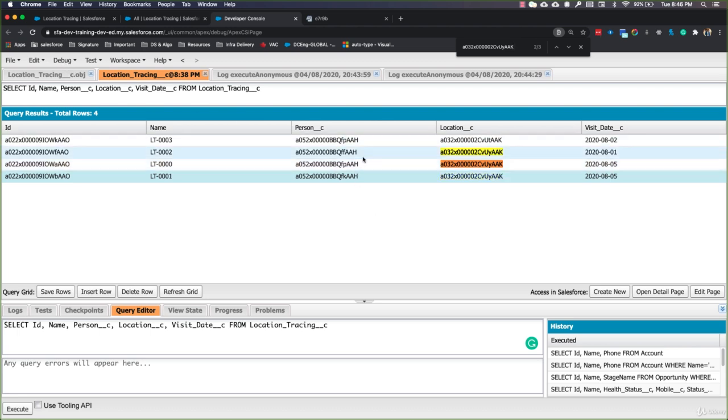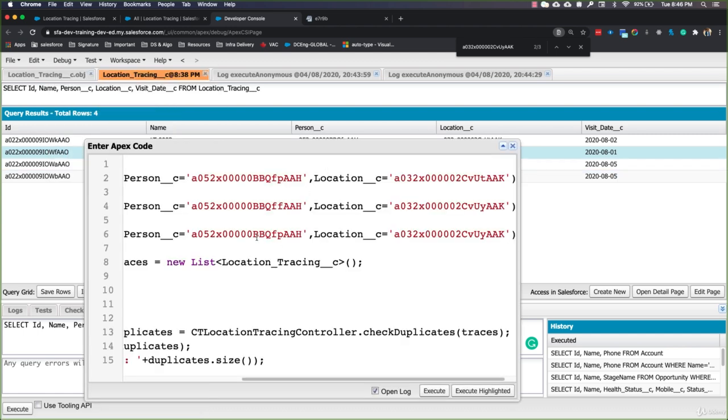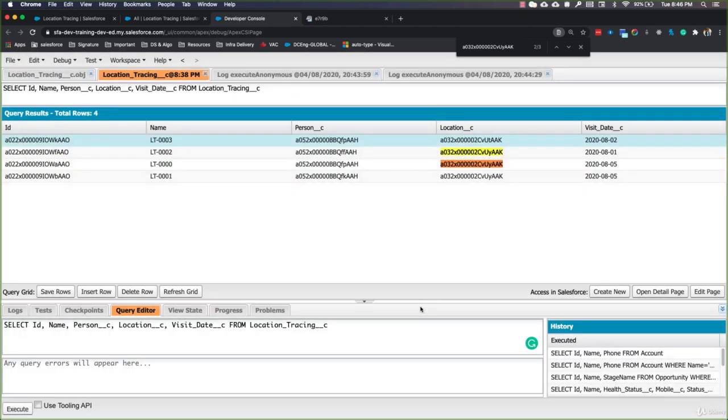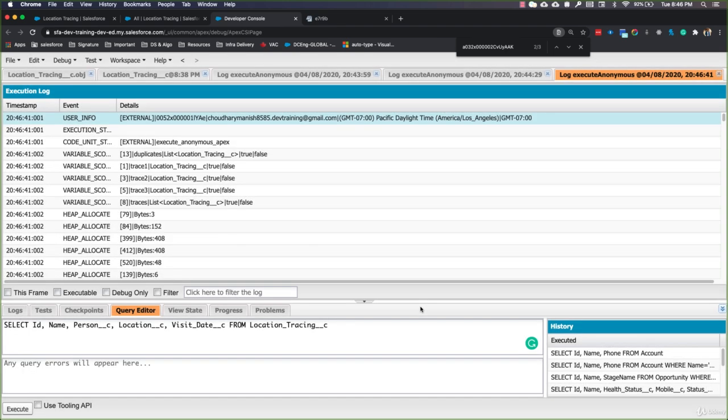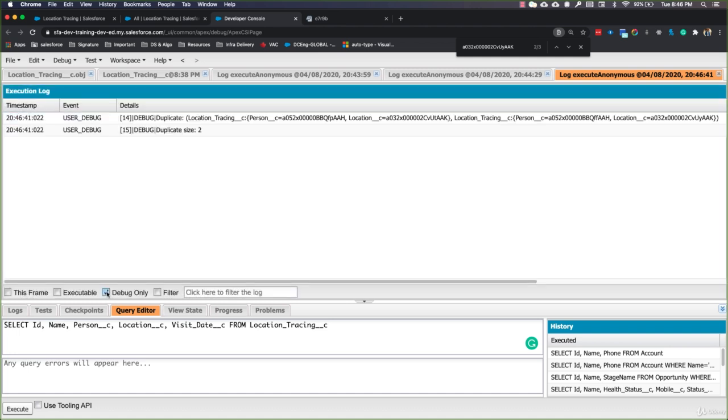So what I'll do is try another pair, maybe this person as ID and then this location as location. And now let's execute our code again. At least our code is working fine because it gave the correct result. We had 3 duplicates in our previous run and this time we have got 2 duplicates.